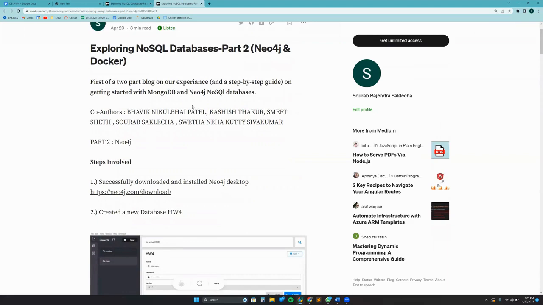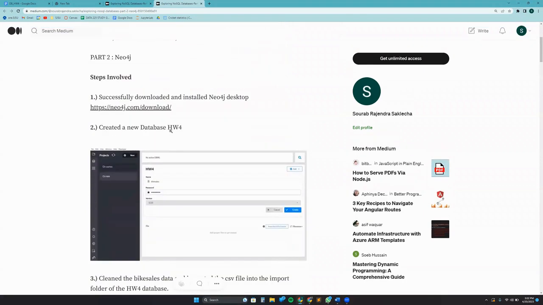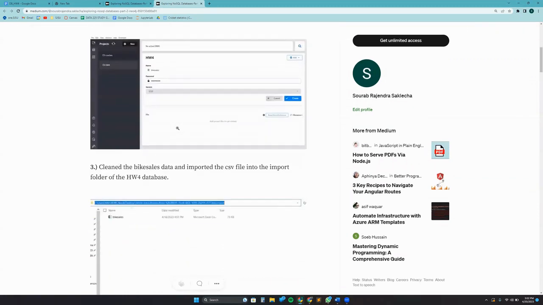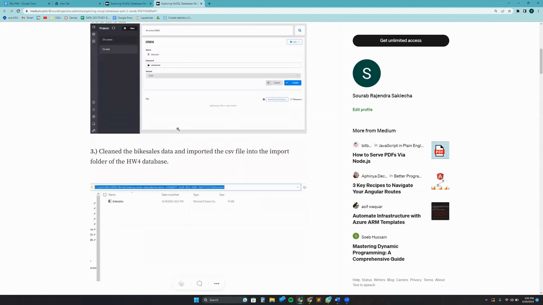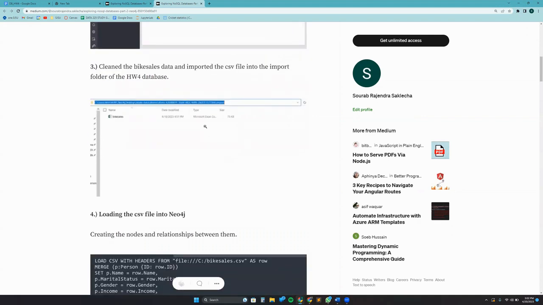So coming to the other part, we have used Neo4j, which is a graph database management system. First, we downloaded and installed Neo4j on our desktop. Then we created a new project for our assignment, that is homework 4. Then we imported the files into the import folder of that particular database. Here you can see we have imported the bike sales CSV file.